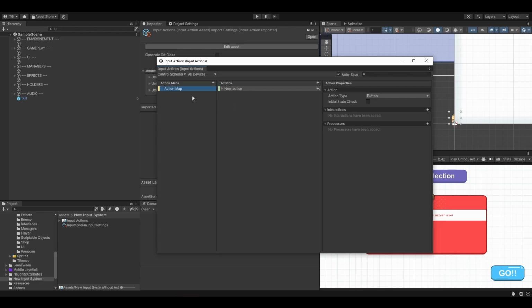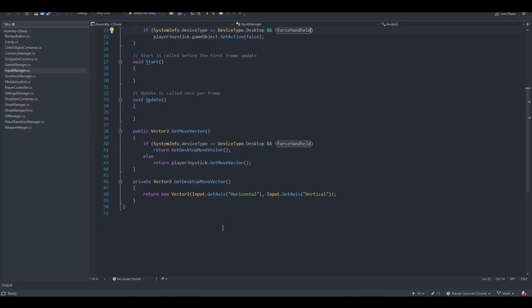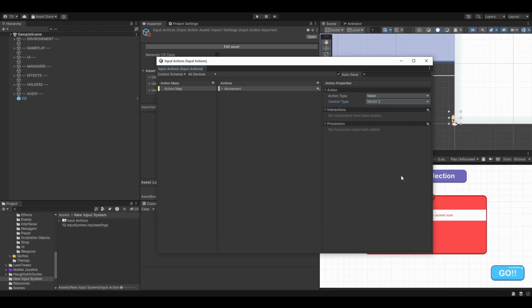Let's call it action map, actually. Again, I'm not going to go too far. The first action here will be used to move Dave. So we can actually rename it movement. Perfect. We still need to edit our movement. This is our action. Let's change its properties. It's not going to be a button. It's going to be a value. And the control type here will be a Vector2. Remember, this is what we've used previously right here. Vector2 Input.GetAxis, horizontal and vertical. Okay. Let's jump back to Unity.